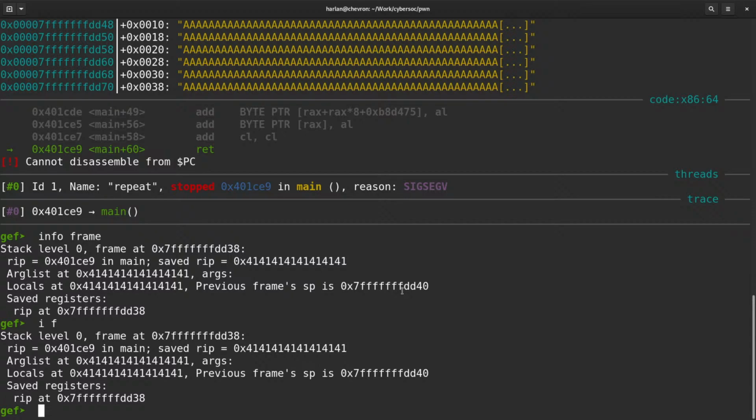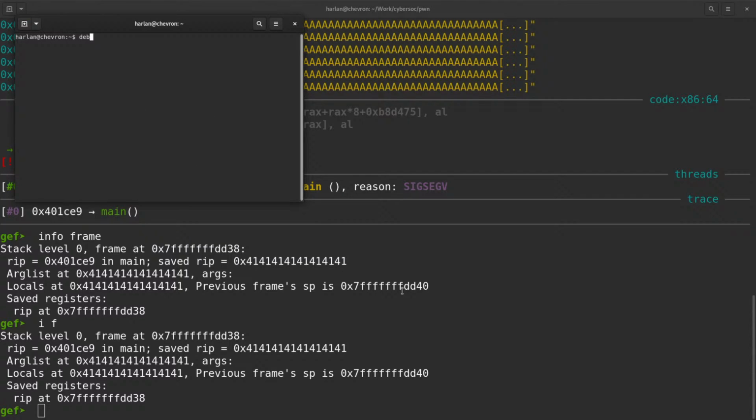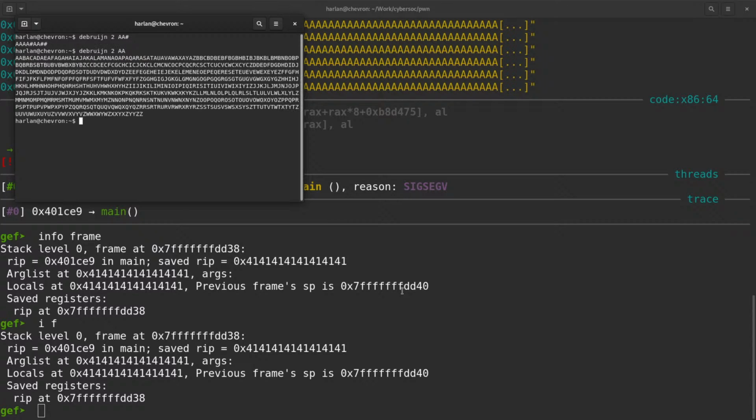So we could brute force this by just decreasing the number of A's I typed in until it stops overwriting the return pointer. Or you could use what's known as a De Bruijn sequence for the input, which I wrote a nice program for. You can find various things online to do it, or you can just git clone it off me. I don't really care. The De Bruijn sequence is a special sequence. I'm going to generate one of order 2 here. Oh, whoops. There you go.